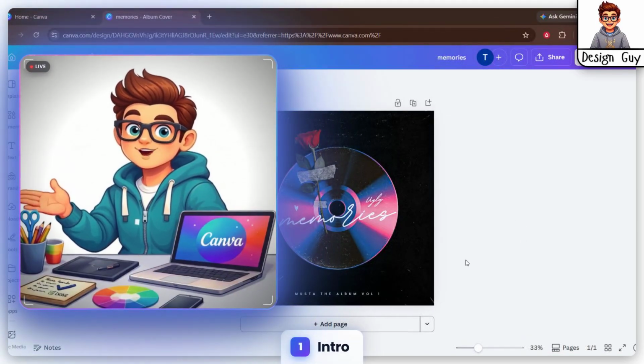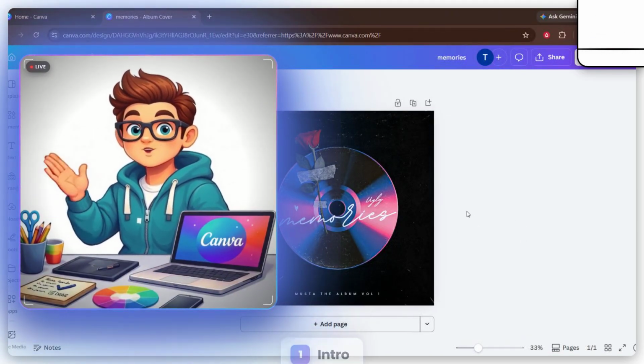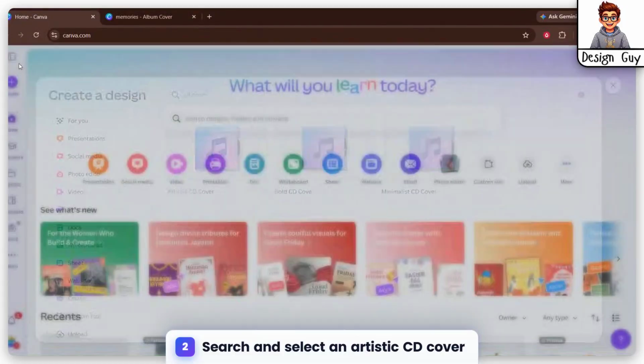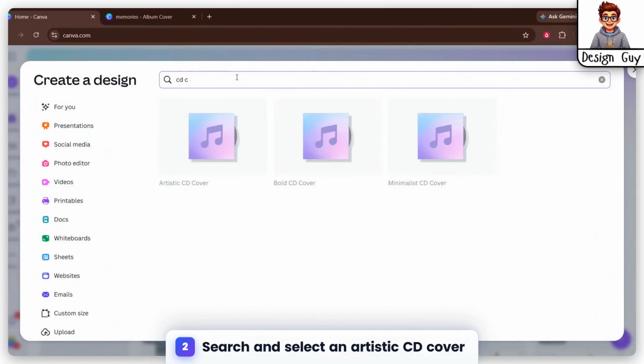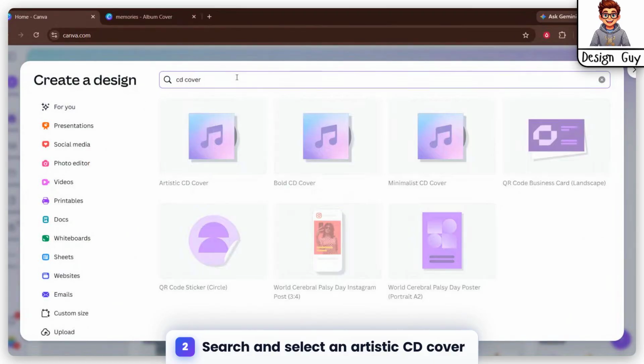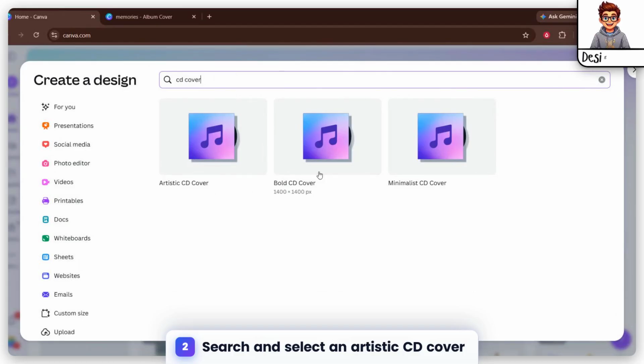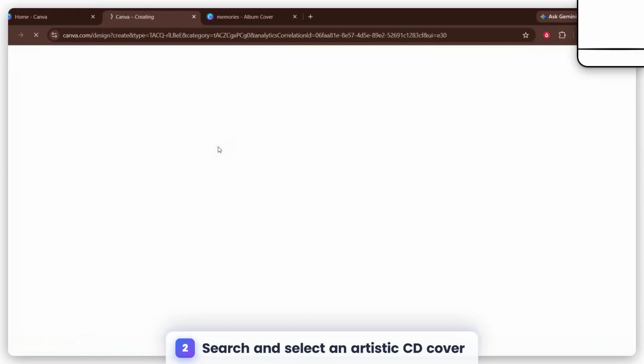Ready to design a killer CD cover together in Canva? Let's jump in. Go to Canva and click Create Design. In the search bar, type CD cover. You'll see various design options including old CD cover, minimalist, and artistic styles. For this tutorial, select the artistic CD cover template to get started.